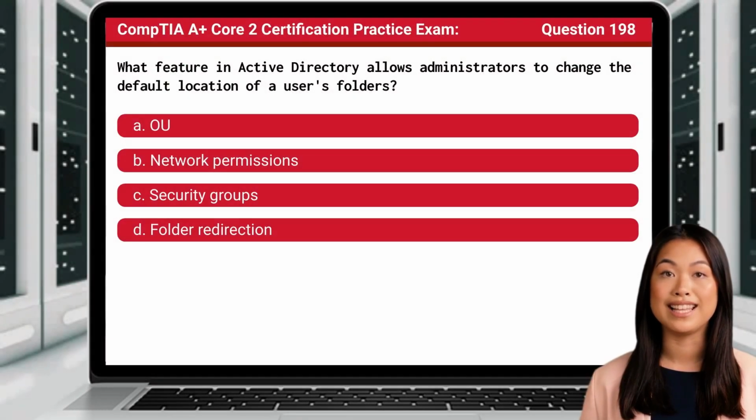Question 198. What feature in Active Directory allows administrators to change the default location of a user's folders?